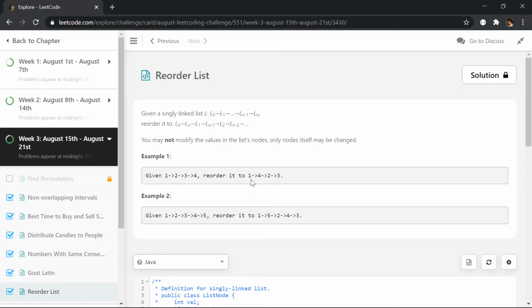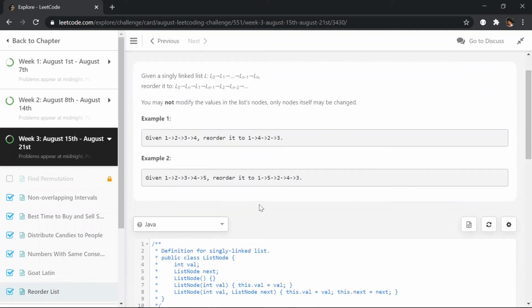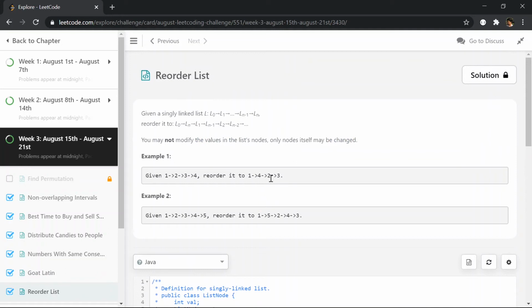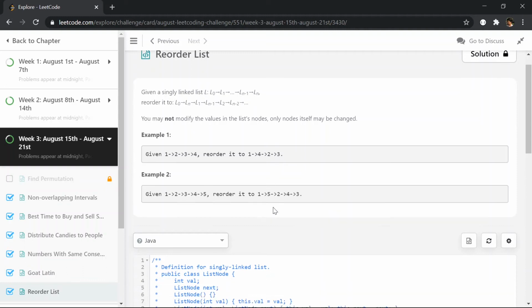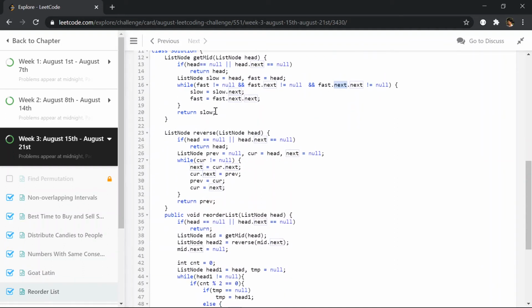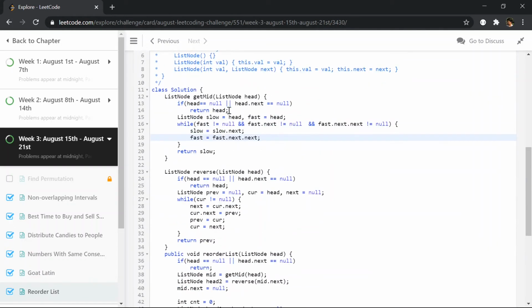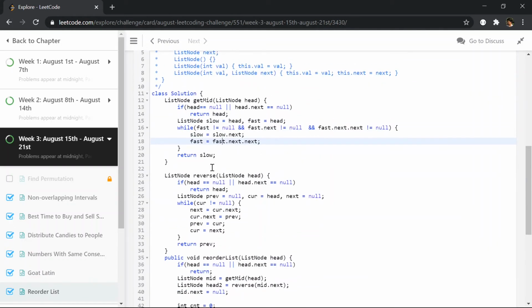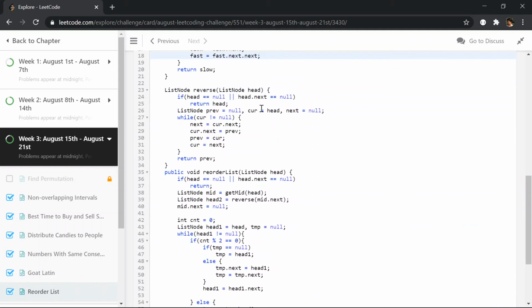So if slow is at 1 and fast is at 1, we can just move slow by 1 and fast by 2. Then fast will reach 2. Okay, so if we apply the same thing again, the fast will reach the null, but slow will be reaching 2. So we don't want that to happen. So this is the second condition which prevents it from going to the next element, and then we return slow. So this is nothing but just a simple get mid function.